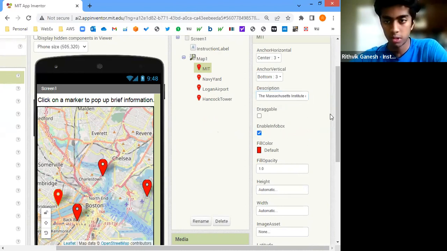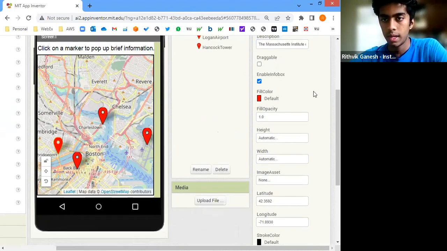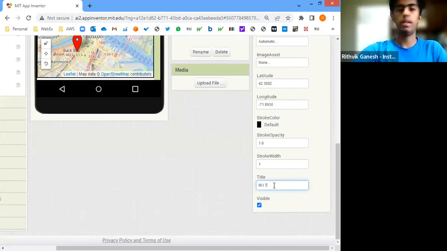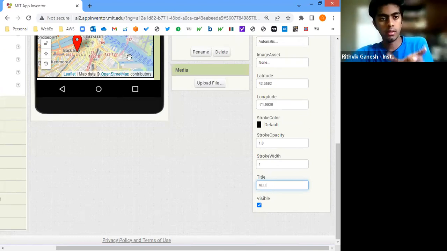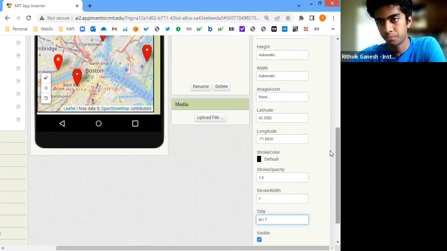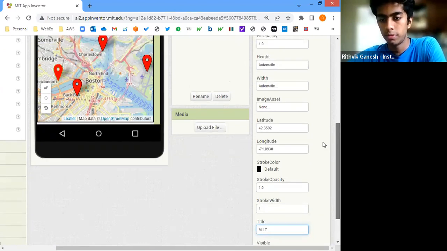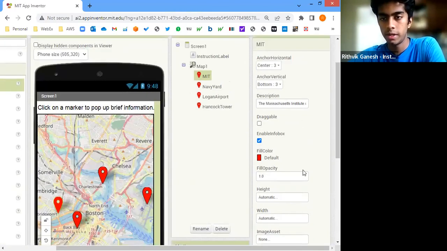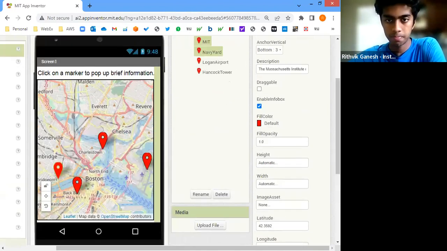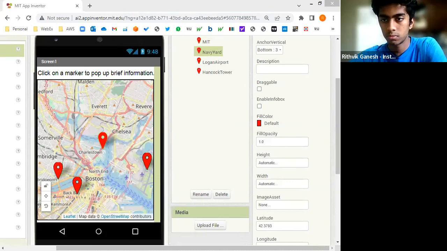Info box is going to be pretty important for us. Then scroll down and give it a title. In this case, the title will be MIT. And that's essentially how it will look for the user. It will give you a nice little label above. So go ahead and do that, and I'll give you some of the other descriptions. The title doesn't matter too much. You can just put whatever you would like.